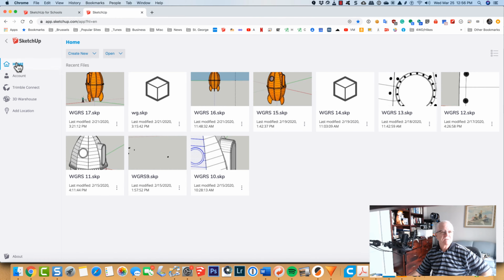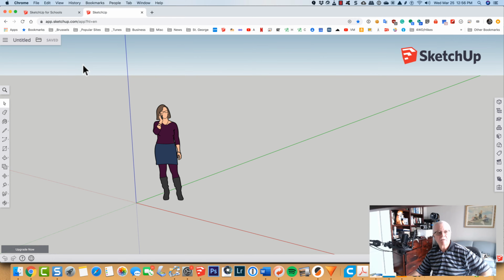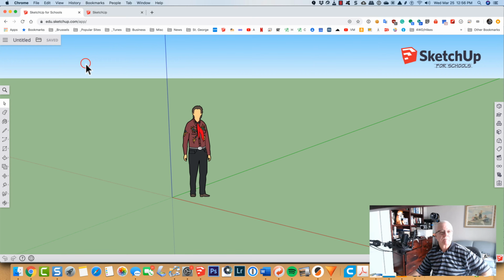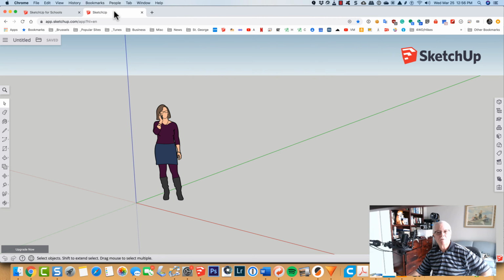So this is associated with Trimble, but if we go ahead and create a new template like we're going to in feet and inches, it looks like this with the tools on this side and the different windows over on that side. If we come into SketchUp for Schools and create a new model, we have a different guy, but it's almost exactly the same. So I'm going to go ahead and use SketchUp for Schools. Over here it's just regular SketchUp.